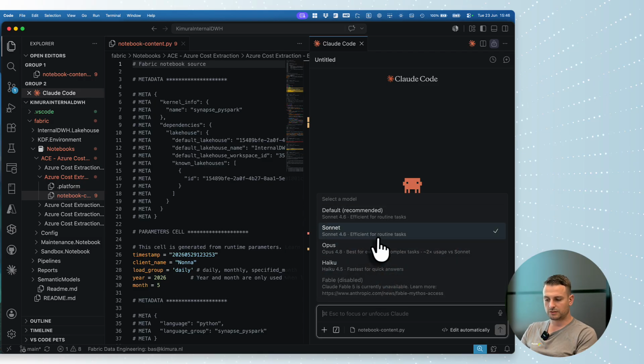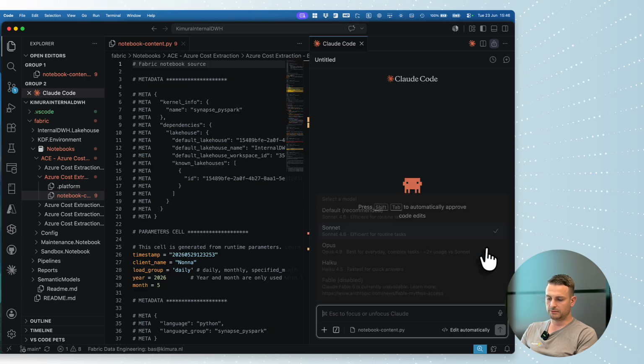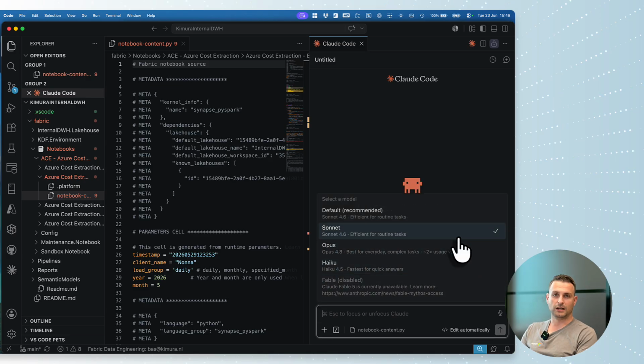Let's keep it at Sonnet for now. And then when we go back to the slash command, we can put the effort slider from low to medium to high and to max. Usually I leave it at high, that's good enough for me. And then again, the lower you go, the less capable the model becomes, the higher you go, the more effort will be put into the work you give it.